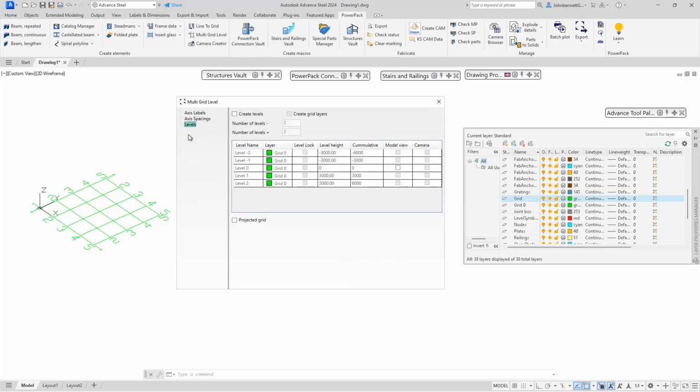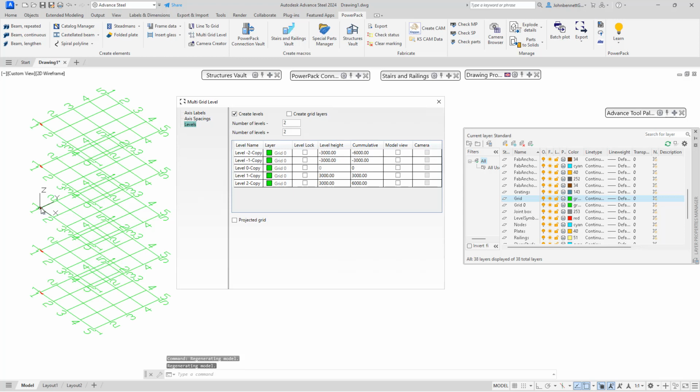I'm just going to change to the levels tab here, and when we replicate the grid up, we can use the create levels option, and it will replicate the grid up to each one of those levels within the model space. You'll notice now that there's a layers column introduced, and presently they all say grid zero.